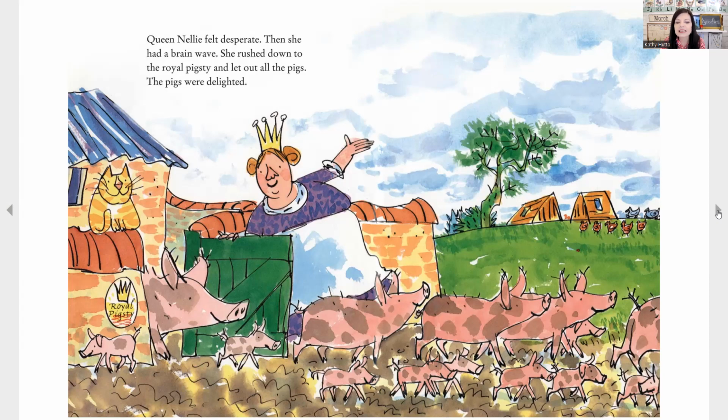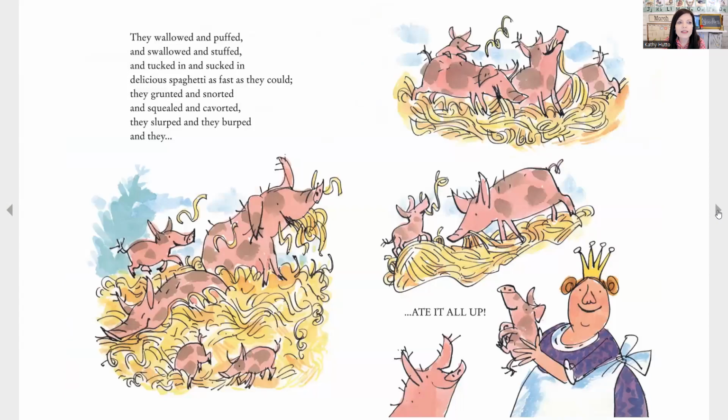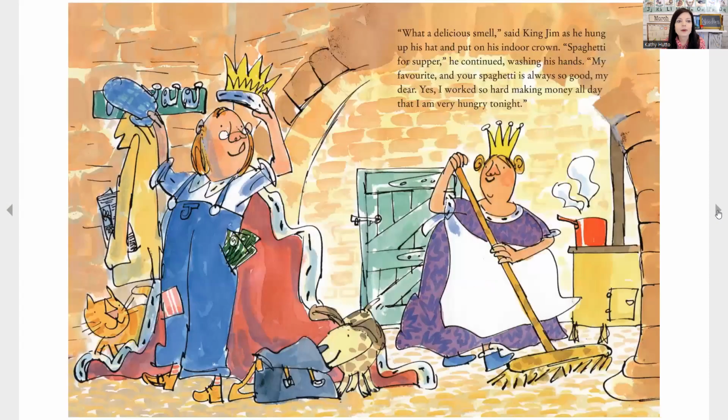The pigs were delighted. They wallowed and they puffed and they swallowed and they stuffed and they tucked and they sucked delicious spaghetti as fast as they could. They grunted and they snorted and they squealed and they cavorted. They slurped and burped and they ate it all up.